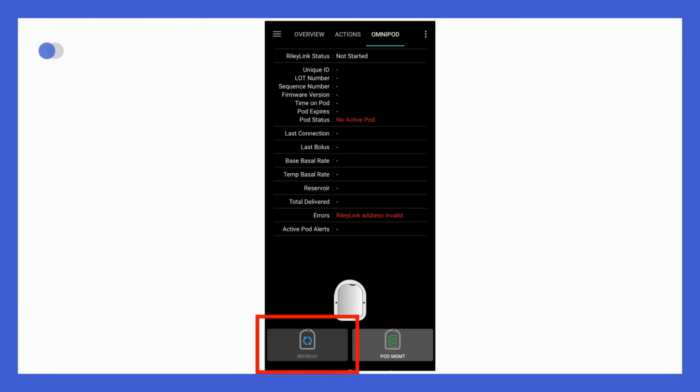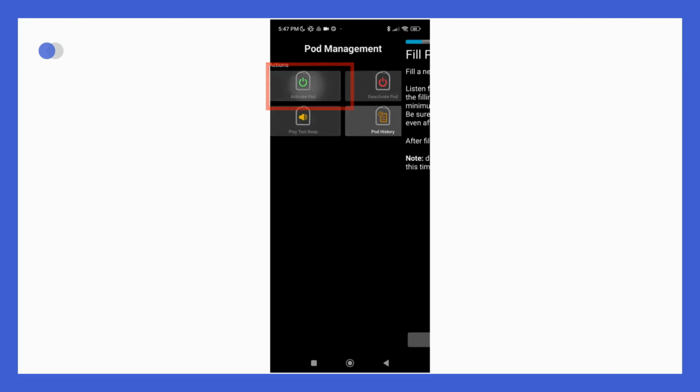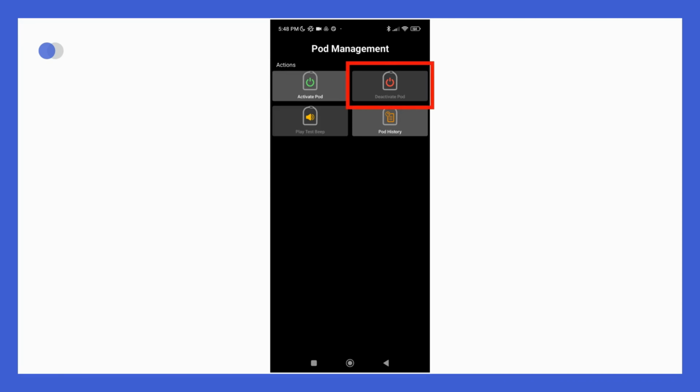Under the pump management section, you will find 4 options specific to the Omnipod Dash. Activate pod. This guides you through the steps of filling a pod with insulin, inserting it, and starting its operation. Deactivate pod. This allows you to deactivate an active pod. Play test beep. This option controls the auditory alerts on the Omnipod Dash. Pod history. Here you can access the history of your Omnipod Dash pods.